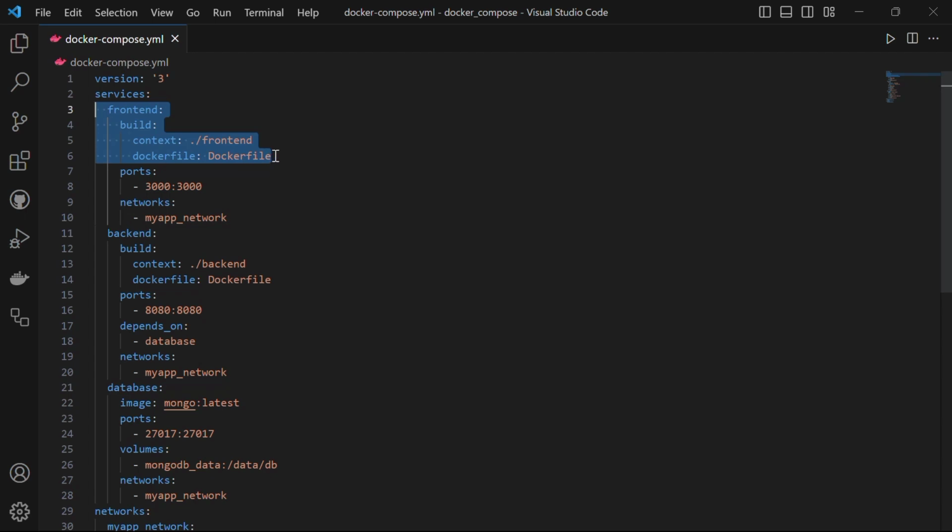The frontend service is built using the Dockerfile in the frontend directory. It maps port 3000 on the host to port 3000 in the container, allowing us to access the React frontend application on port 3000. The network section here defines a network named myapp_network. This allows containers to communicate with each other on the same network.